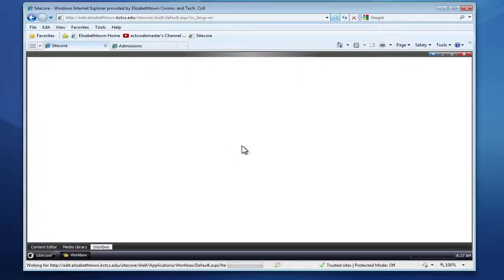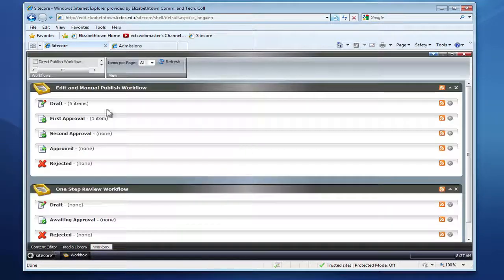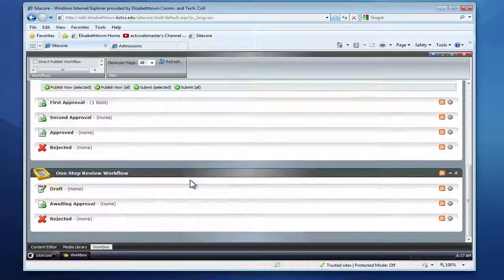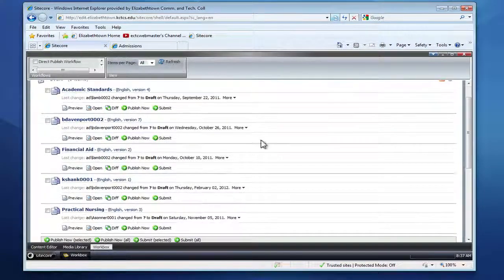I do want to show you in the workbox, just right here, where the draft is. There's draft, first approval, second approval, approved, and rejected. At any point when you're editing a page, it stays in the draft mode. And I can look at those and see who's working on pages and what pages they are. Okay?